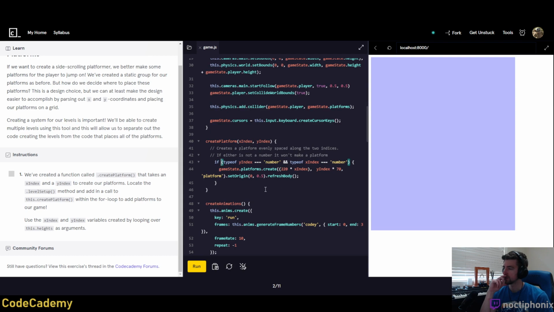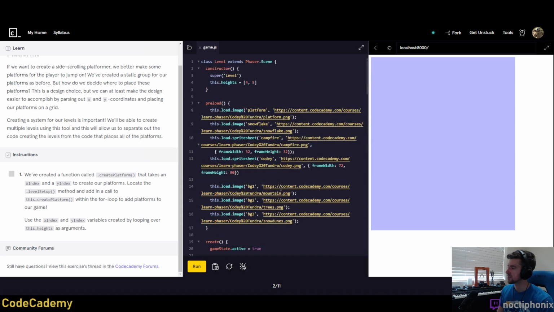Okay, create platforms function that takes an X index and a Y index to create our platforms. So if y index equals a number, and if x index equals a number, then we create a platform at a certain origin with the refresh body method. The refresh body method, not sure what that does. Let's see. So locate the level setup method and add in a call to this dot create platforms within the for loop to add platforms to our game. Use the x index and y index variables created by looping over this heights as arguments. Okay, so there's a lot of jargon there. Let me see if I can decipher that.